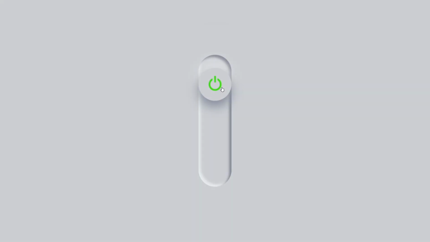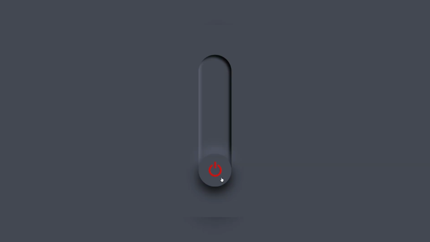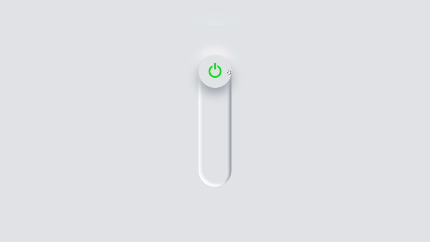And that's it. You just created a responsive neumorphism light switch with a smooth visual effect using HTML, CSS and JavaScript.